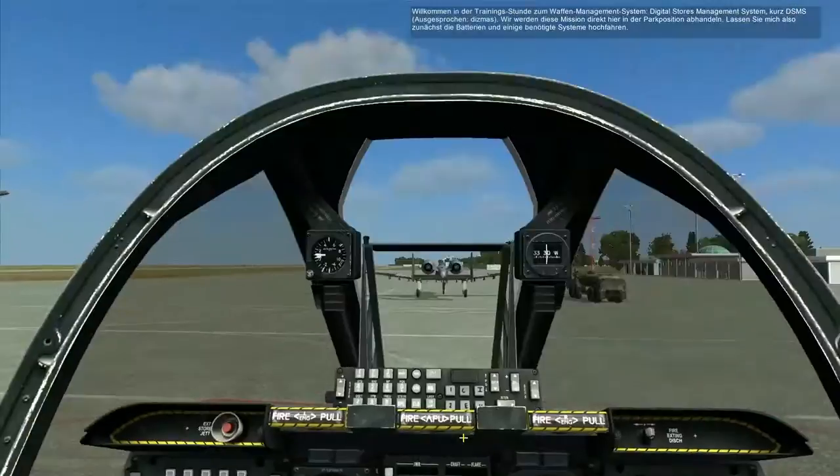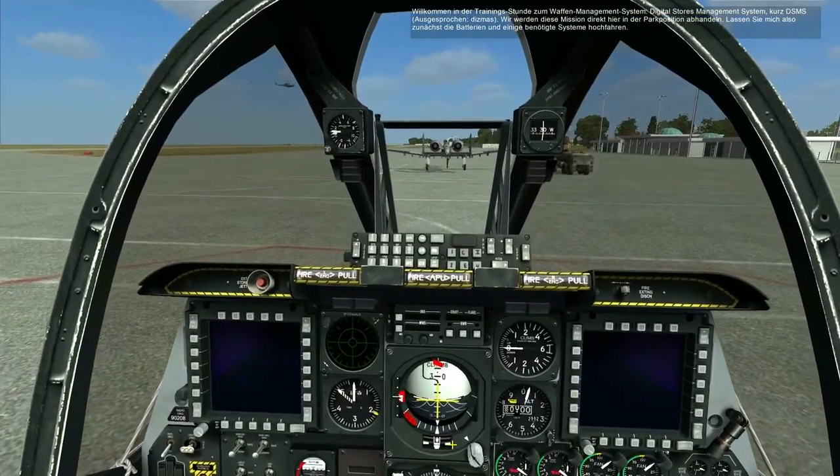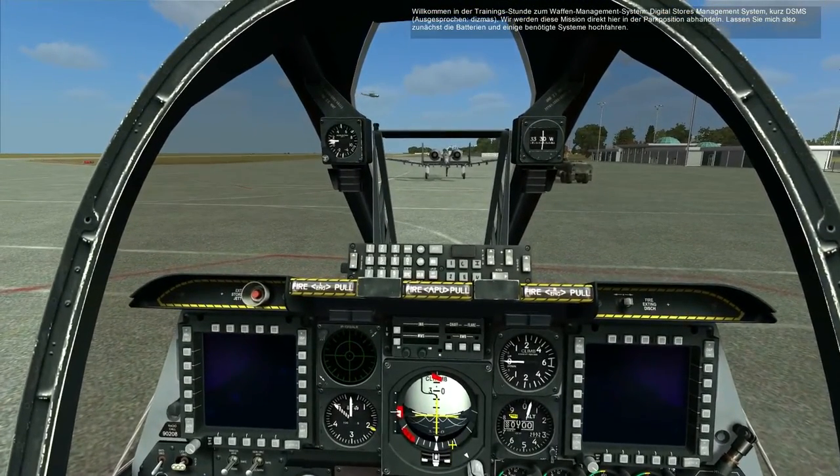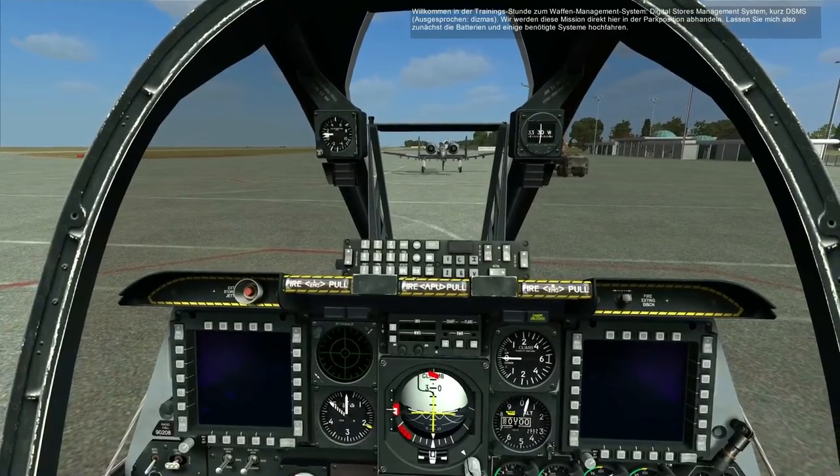Welcome to the training lesson on the Digital Storage Management System, or DSMS, often pronounced DSMS. We'll conduct this lesson right here on the ramp, so I'm going to run the batteries and bring up some systems.